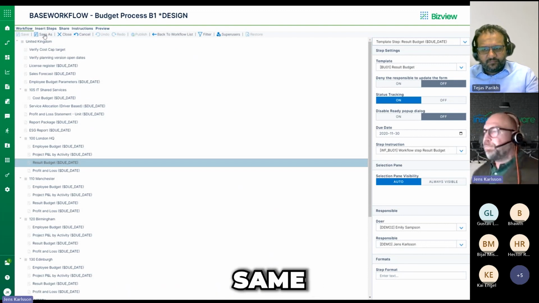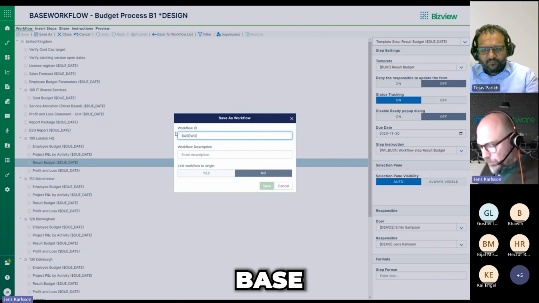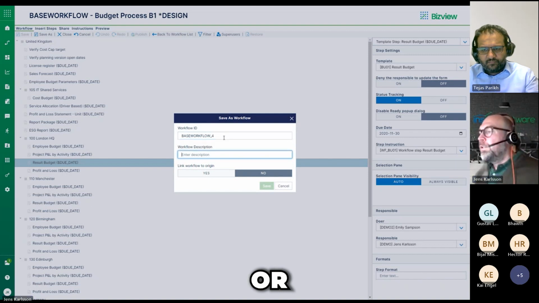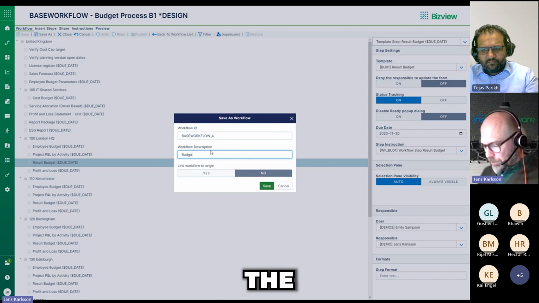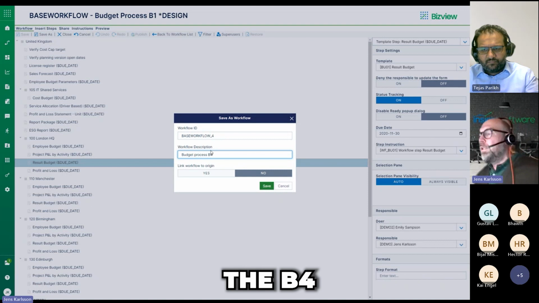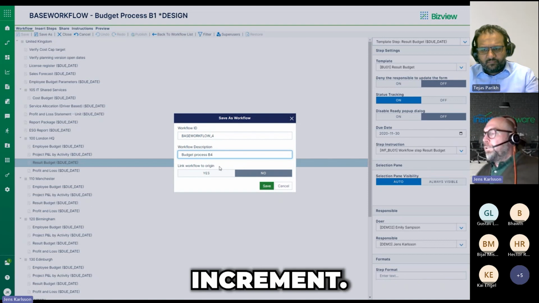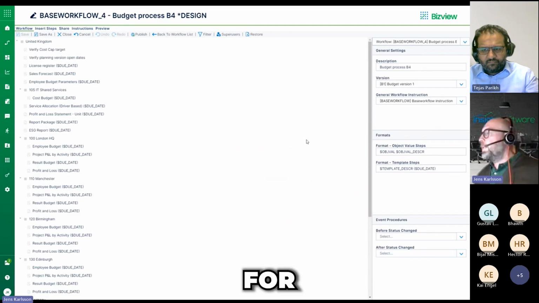So we do save as. We call it, I guess, base workflow 4. And we call it budget process B4. Link per work, yes, we can do that, and then save. So now we have the workflow 4.